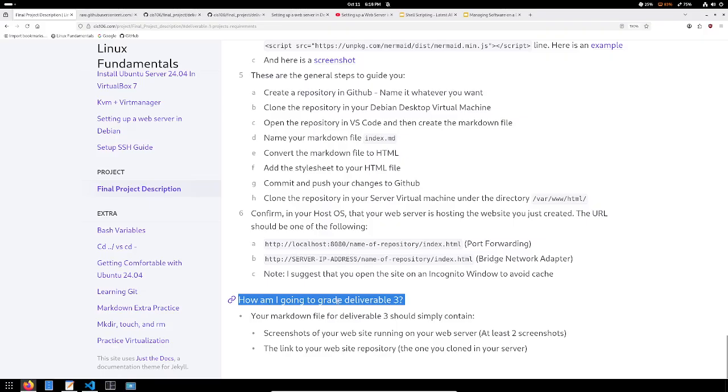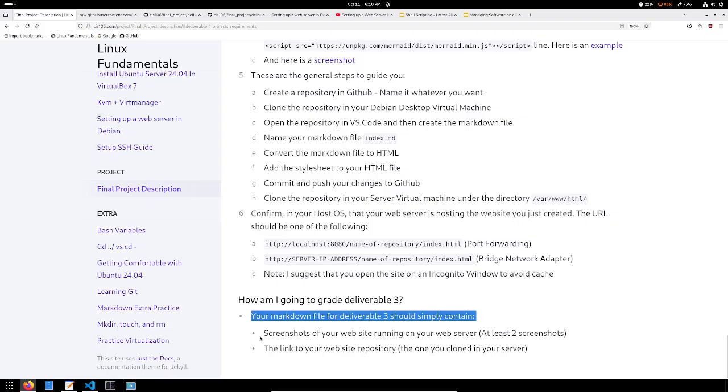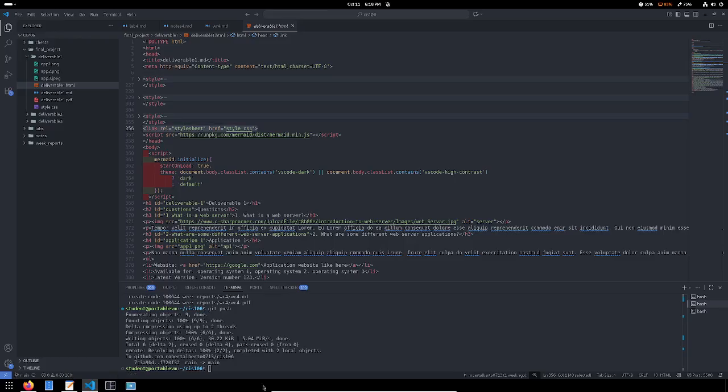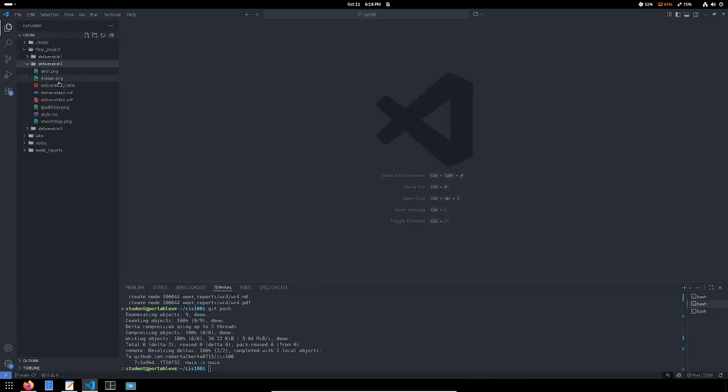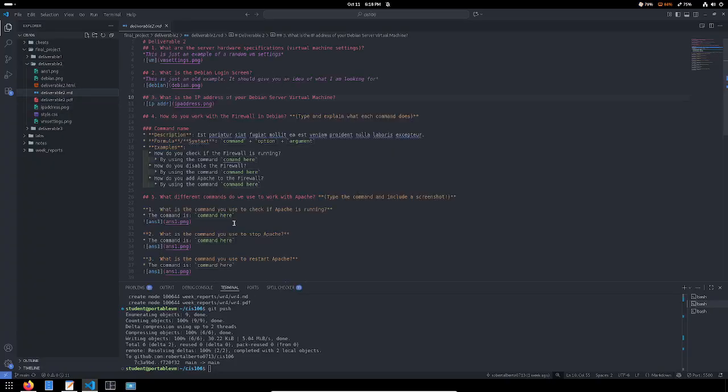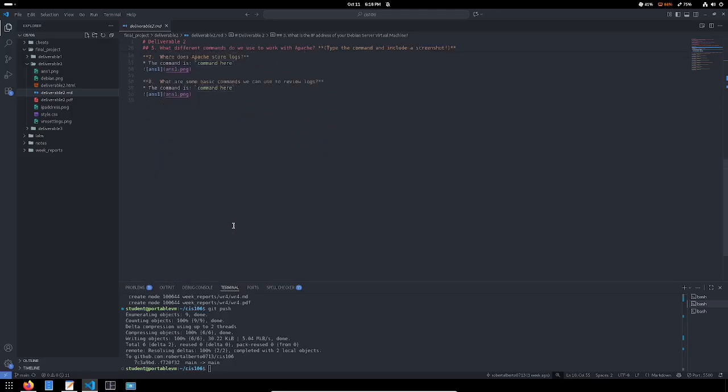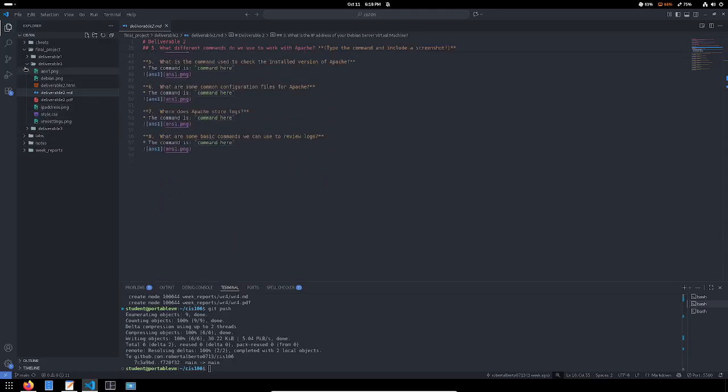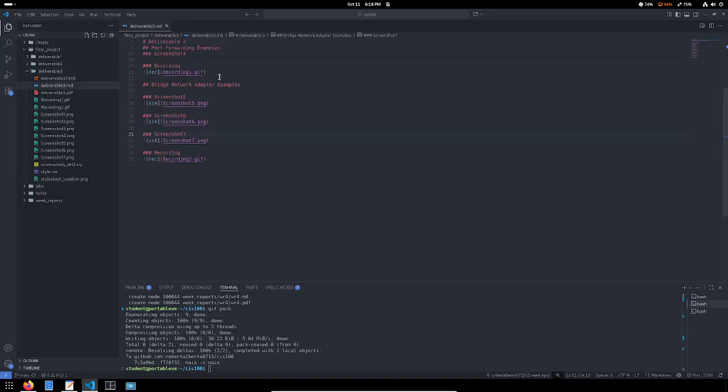How am I going to grade deliverable 3? Your Markdown file for deliverable 3 contains a screenshot of your web server running, at least 2 screenshots, and a link to your website's repository. Now, let me show you what I mean. First, I'm going to show you deliverable number 2. This is the markdown file for deliverable number 2. Now, when we go to deliverable number 3, this is the markdown file for deliverable number 3.